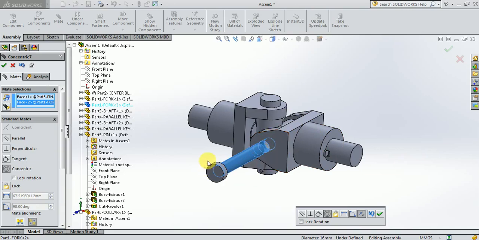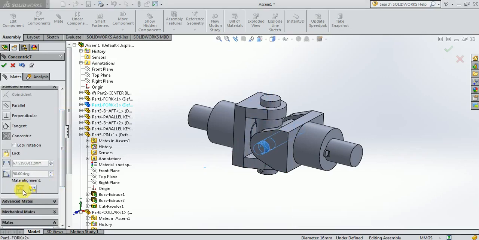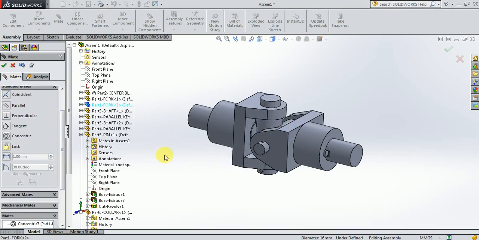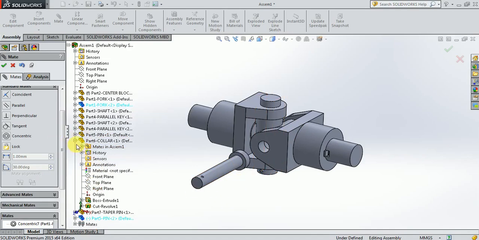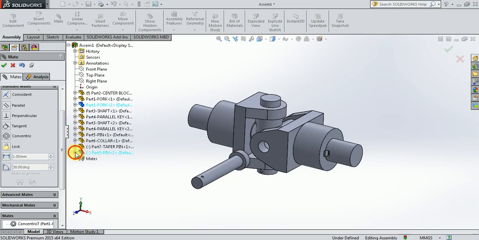So for getting the collar in front, I am going to flip this pin like this. Then click on OK now. So therefore this is how the pin is aligned now. Then what I do is I am going to align the front plane. So let me select the front plane of this pin. So this is the front plane of the pin.